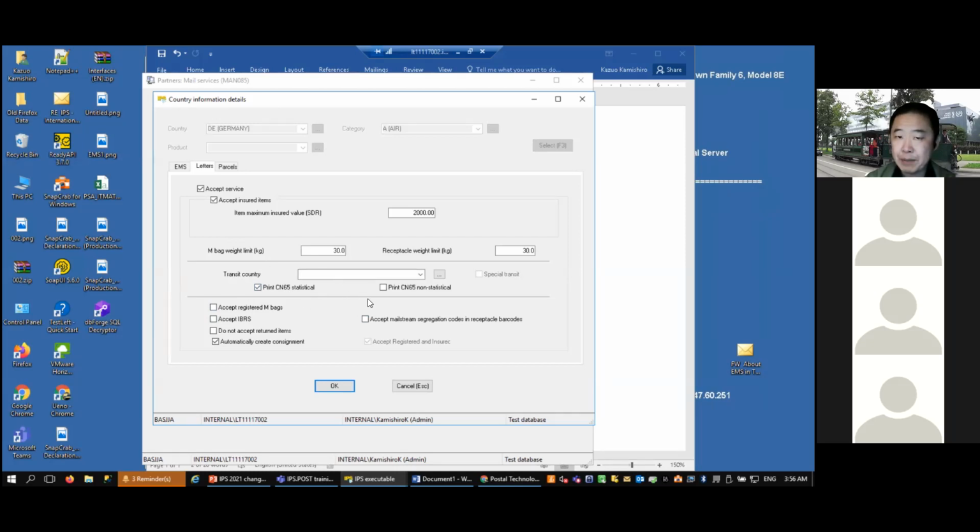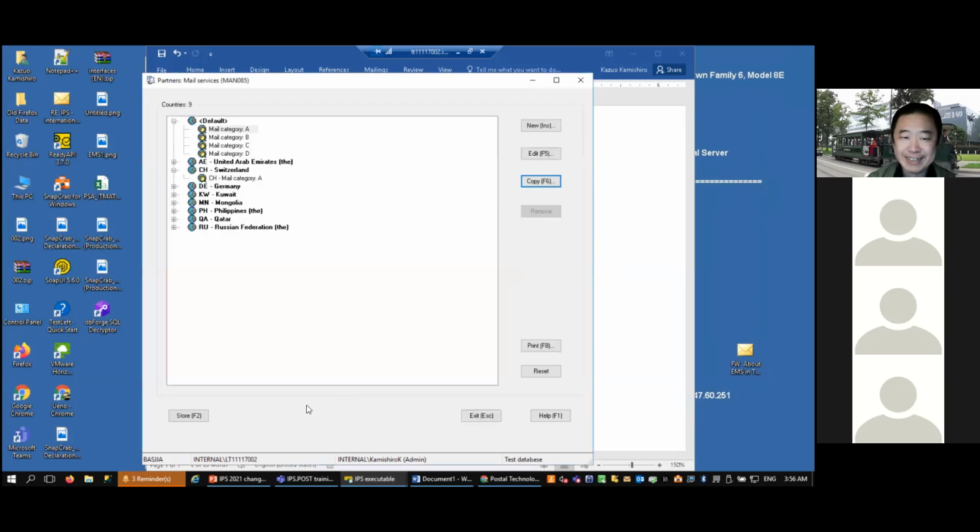And if you would like IPS to print every time you have open transit letters, you can tick CN65 non-statistical. IPS will then print CN65 non-statistical every time you have open transit letters. Okay. So it's a little bit complicated, I guess, but we can review the video. And if you have a test environment, you can test it.